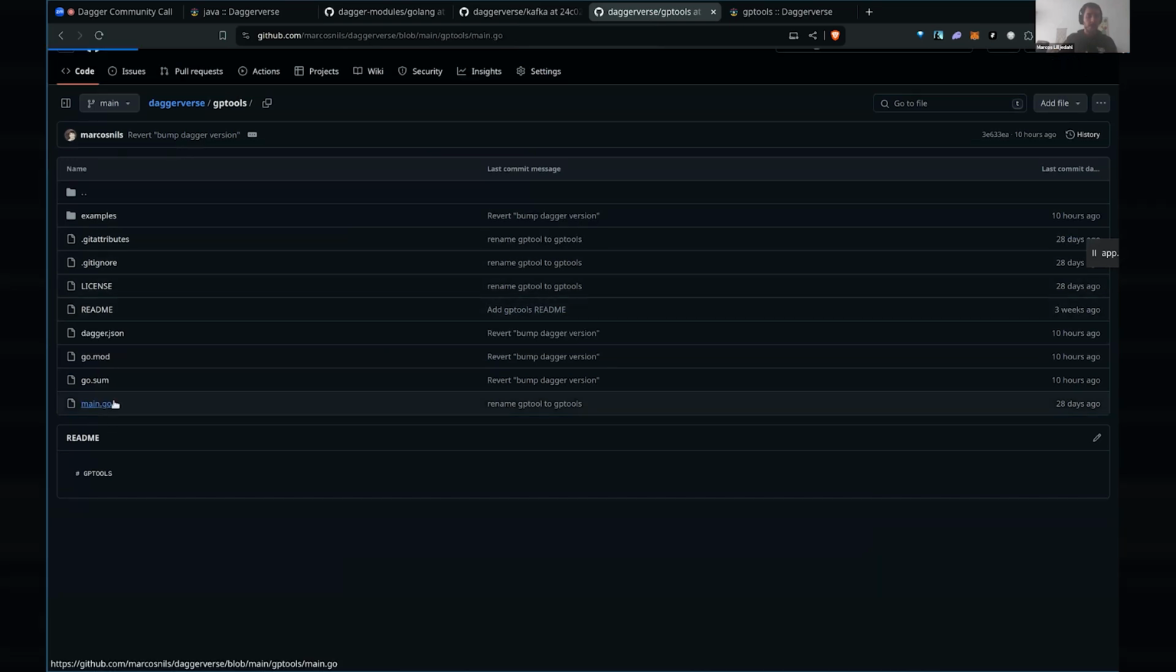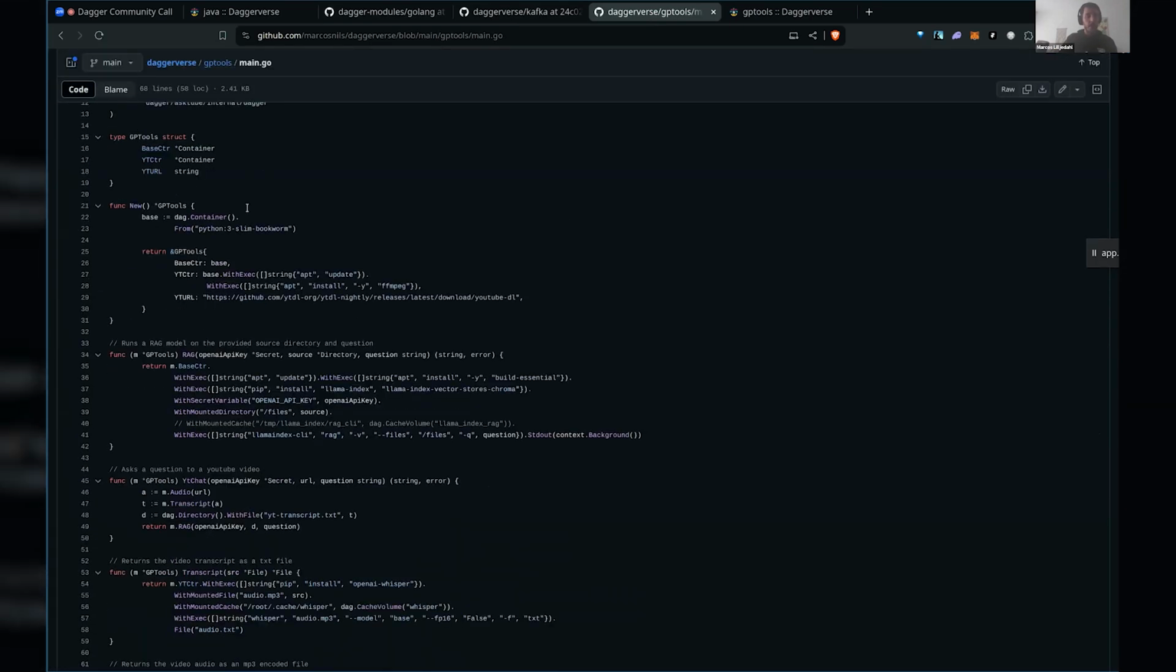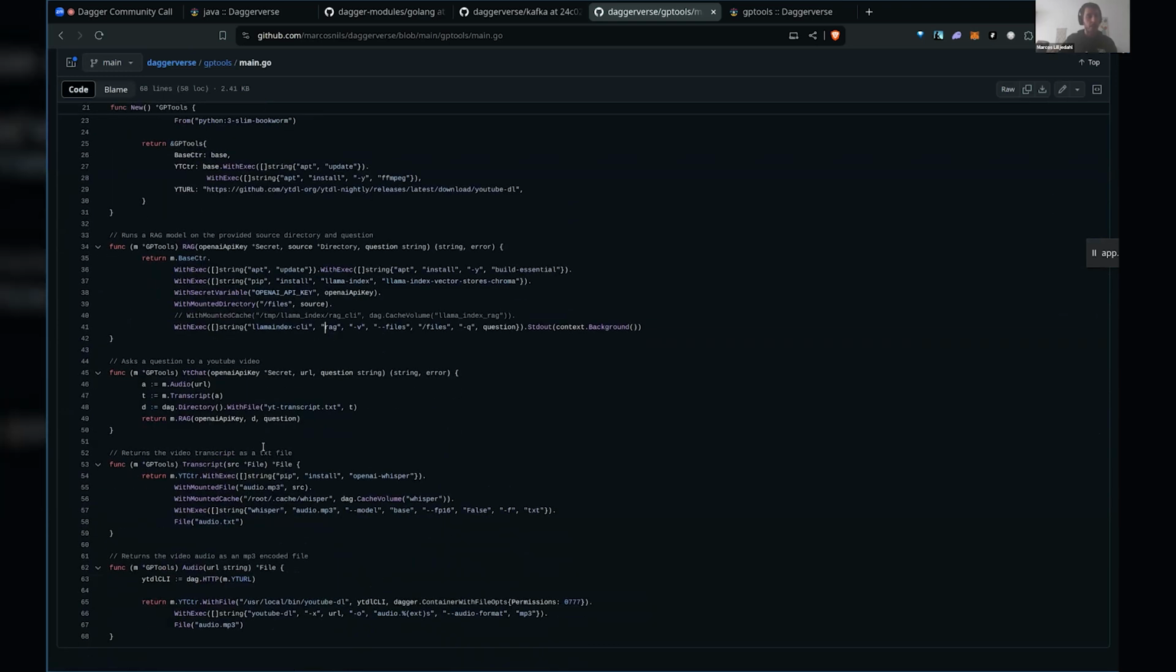This module exposes some functions. You can run a RAG pipeline. You can chat with a YouTube video. You can chat with files. You can transcribe audio into files, and so on and so forth.